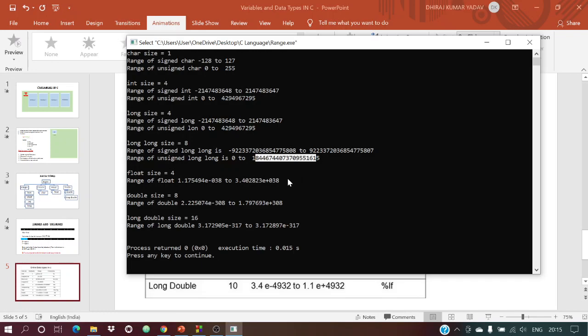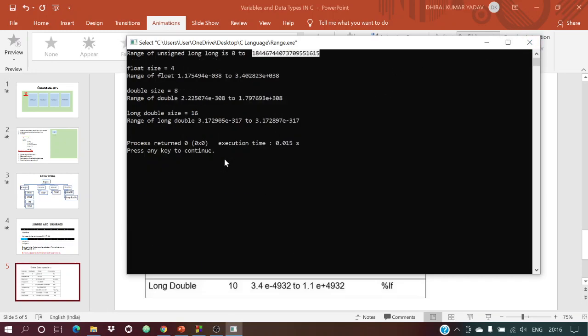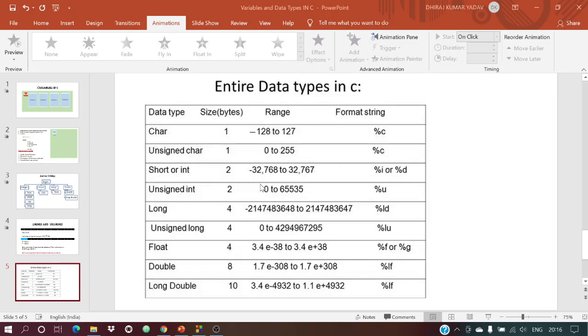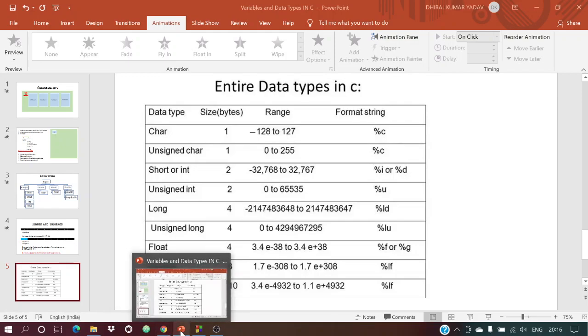If you are writing a program in which the variable value will become more than this value, then you will have to use long. And if you use int in that case, then your program will not give the correct output. So this is why you need to keep in mind the range of the data types that we are using, while writing your program, whatever the purpose of your program.